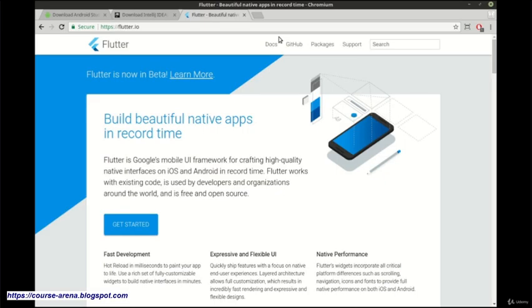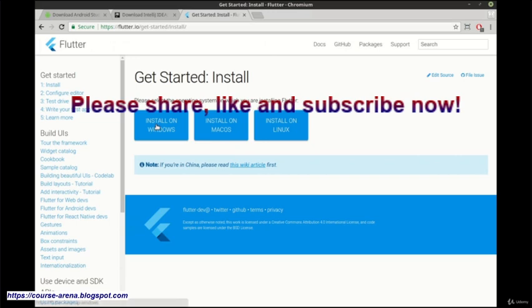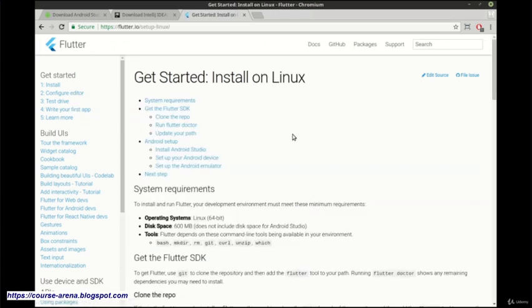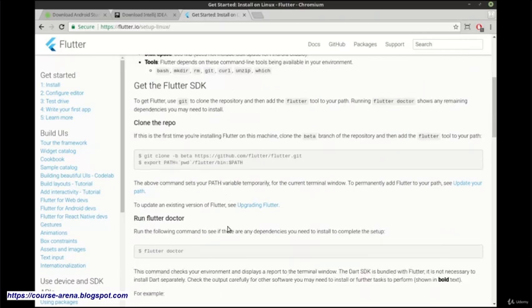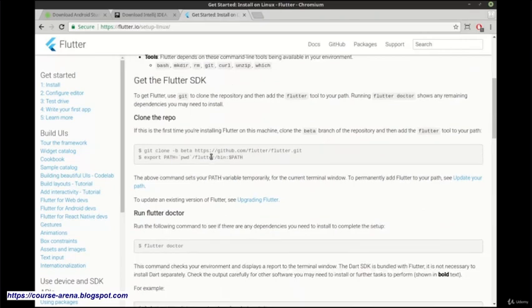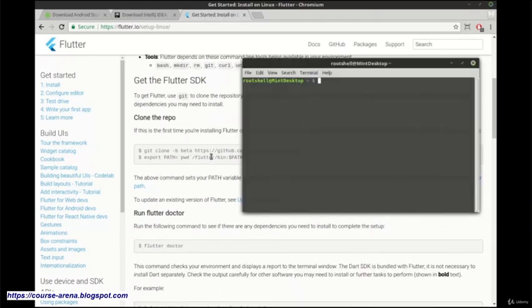Finally, we need to actually install Flutter. Visit flutter.io, click on Getting Started, and choose the operating system you're on. I'm on Linux, but all the steps are pretty much the same. Follow the directions and run the command line. When you're done, go ahead and open up command line and type Flutter Doctor.